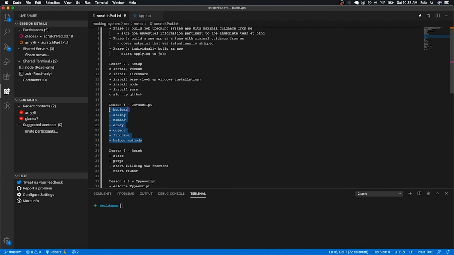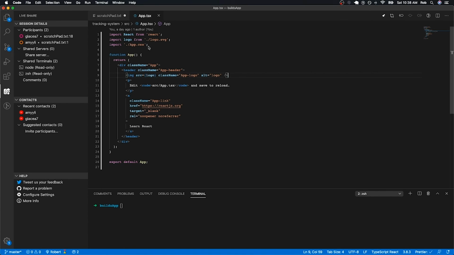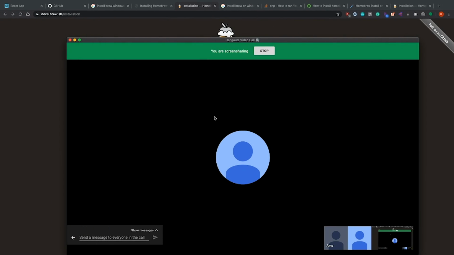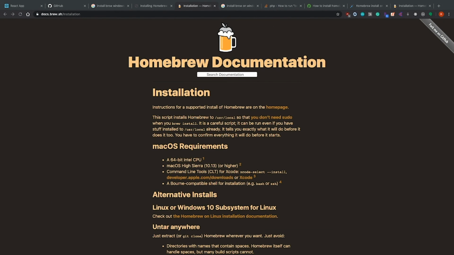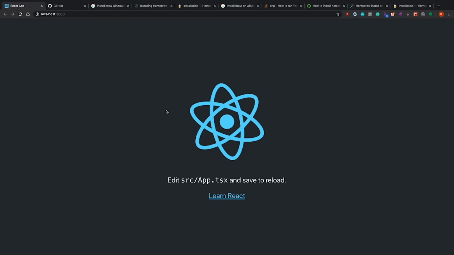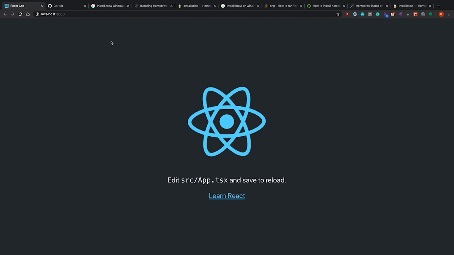We're gonna cover these couple bullets today, and if we have extra time, we'll try to move on to React, which is this framework that we're using that loads a live website on your computer.